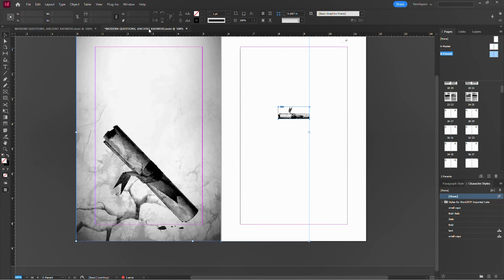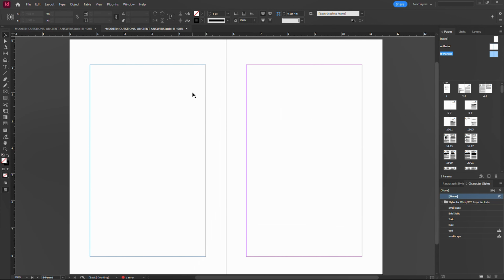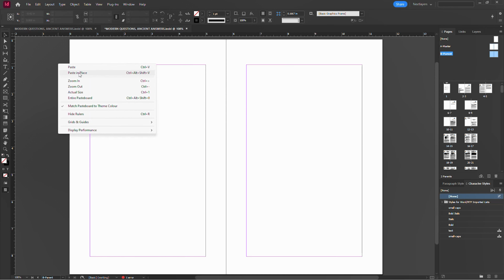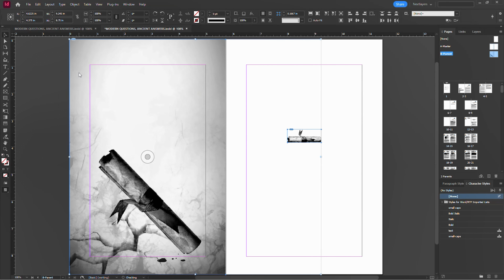I'll get back to this place. The amazing thing about InDesign is that InDesign could actually make you do paste in place. It's different from paste. So I'll right click and I'll say Paste in Place. Now, when I do paste in place, you see it's the exact position. That's one beautiful thing about InDesign. One of the things that I really love about InDesign.